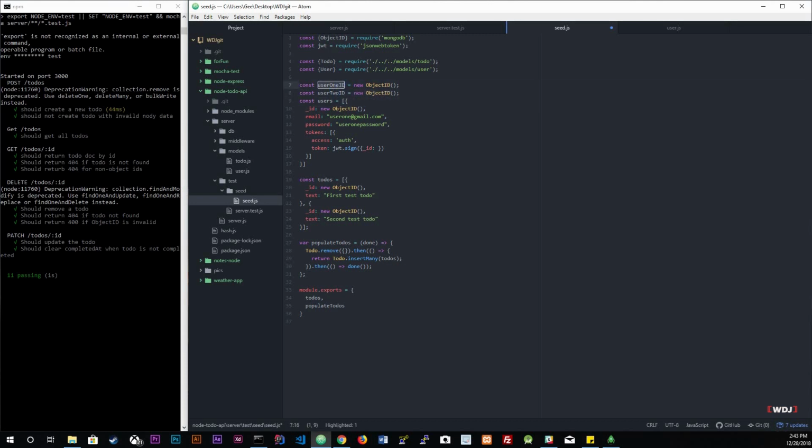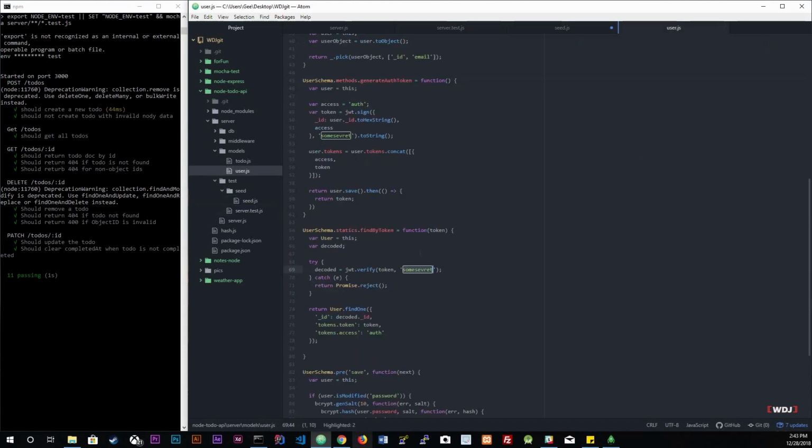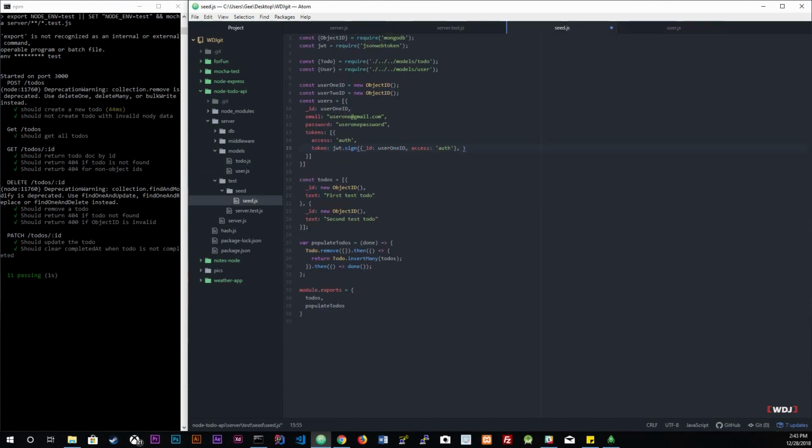Grab this, put it in here. Now we can reference it down here. And we also want the access. So access, which is the auth. Now the second one is the hash or the secret that you want to give out. And it has to be the same secret we used in user.js, which is right here. So I'm just going to copy that, paste that right here, and that is it for this.